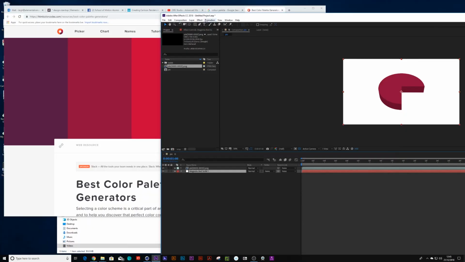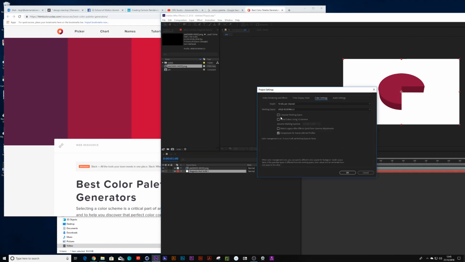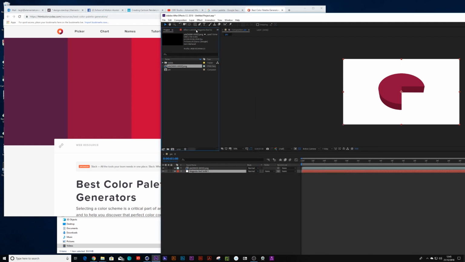Right, so I found out the problem that I had a few seconds ago. Under my color settings, I found that they were incorrect. I actually had linear working space checked. So I've unchecked linear working space, hit OK, and now it should color drop perfectly.